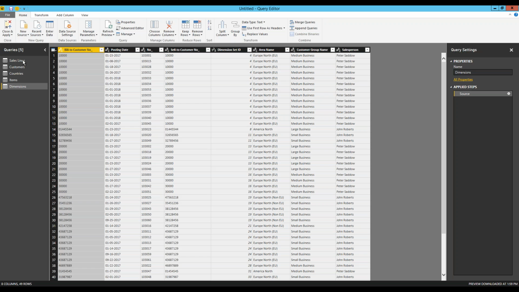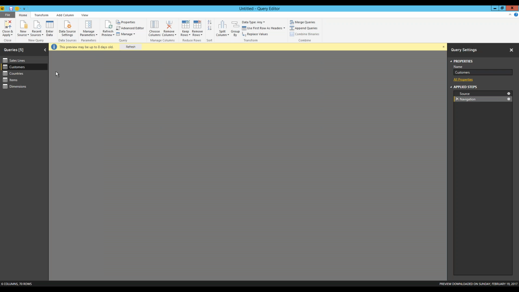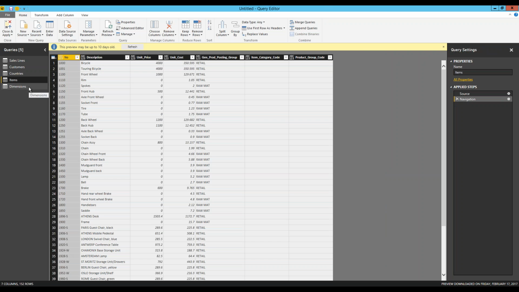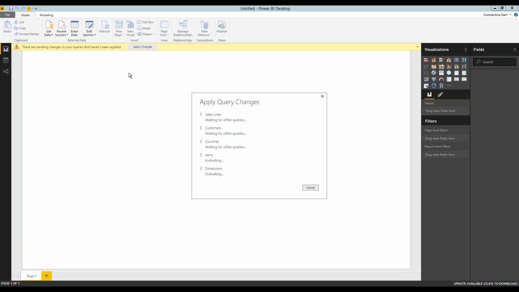So to begin, I'm in the process of importing different tables that I'll be using to build my sales dashboards with. To start, I'm importing the sales lines table. And next, customers, countries, which are where the customers are from, items, and lastly, the different dimension values. In particular, I'll be reporting on the area, customer group, as well as salesperson. So I'm going to import these 5 tables.